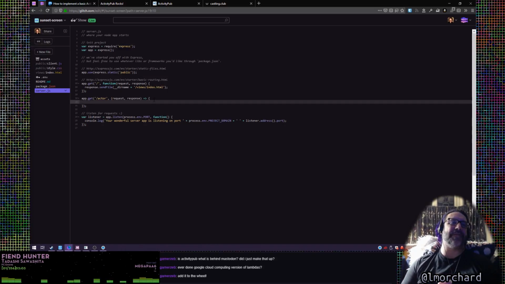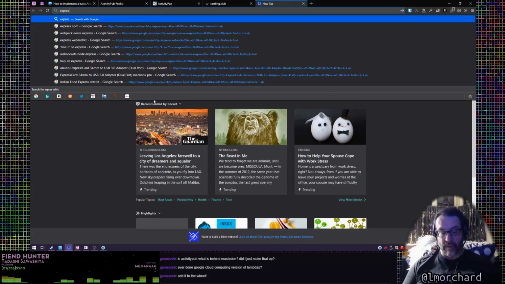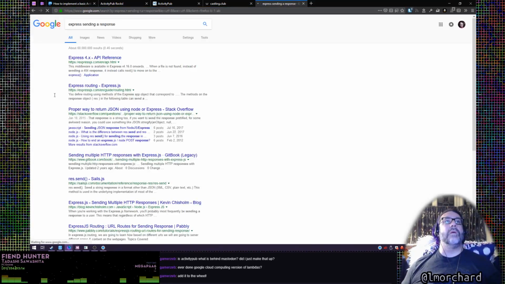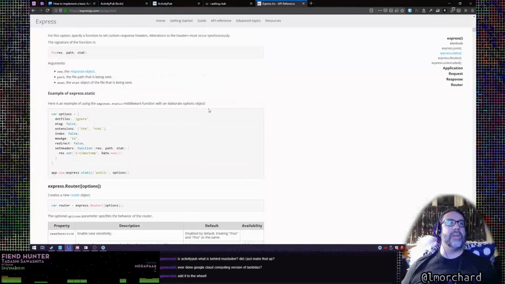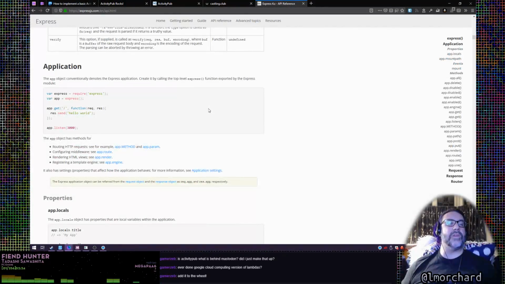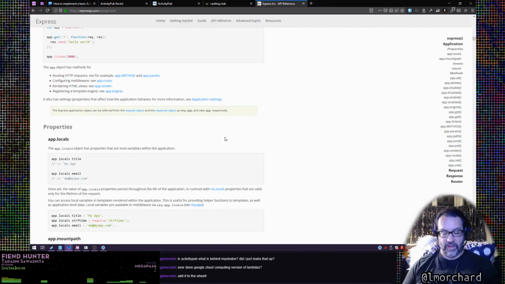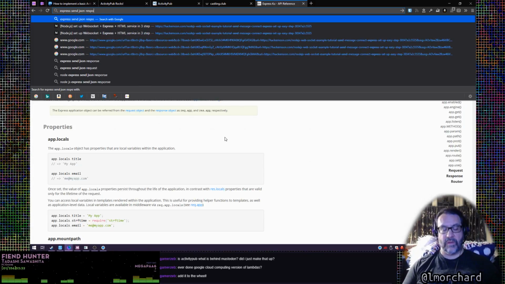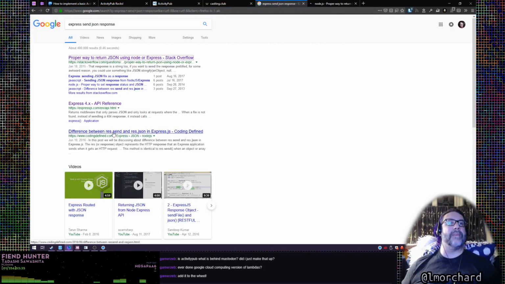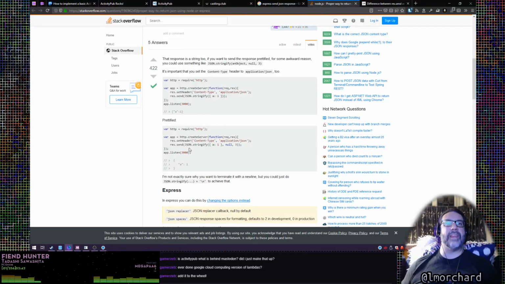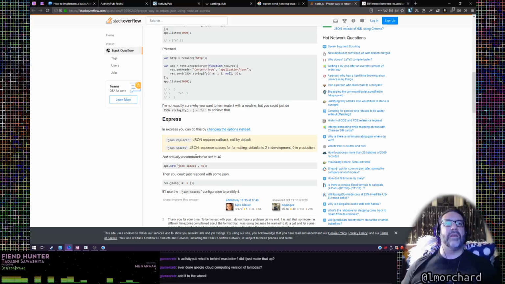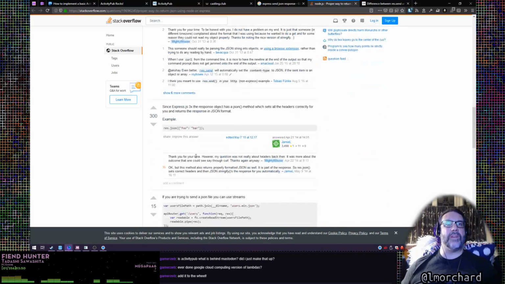Alright, so I'm trying to remember, how do you send a response from an Express app? I've done all this before, but I forget it every time. Express, sending a response, because I want to send a JSON response real quick. Response send, but I want to say there's an easy way to do this. Yes, of course, there's Stack Overflow. There's one way to do it, which is like this. Yeah, I think this is probably basically what I want, but I thought there was a convenient way to do it. Yeah, JSON? Well, let's try that.